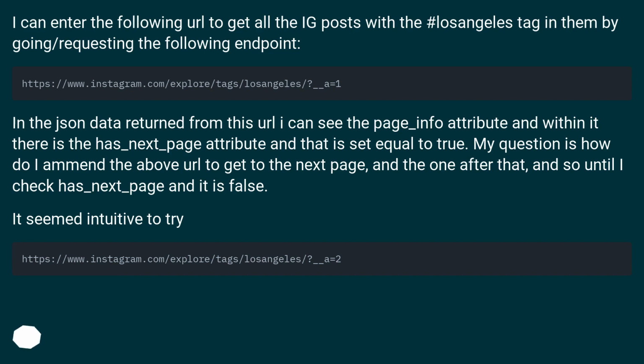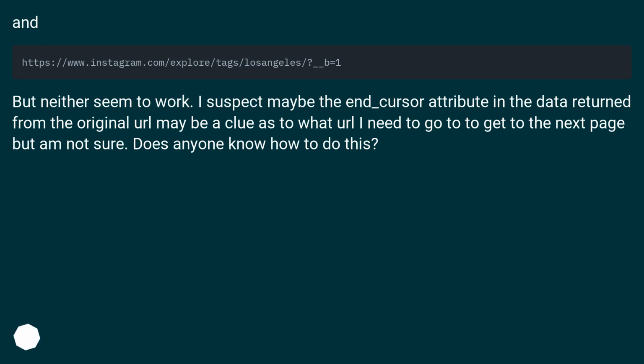It seemed intuitive to try these, but neither seemed to work. I suspect maybe the end_cursor attribute in the data returned from the original URL may be a clue as to what URL I need to go to get to the next page, but I'm not sure. Does anyone know how to do this?